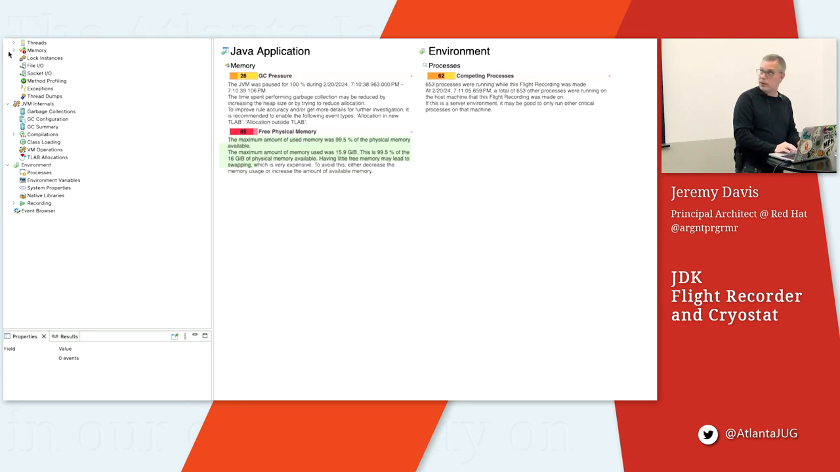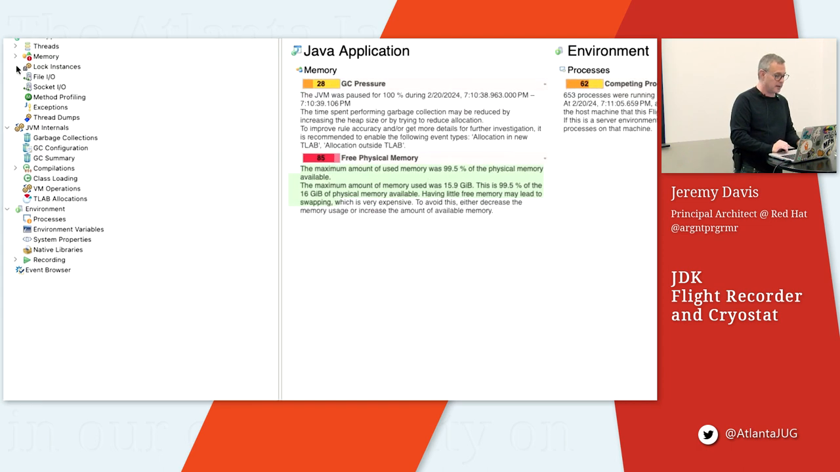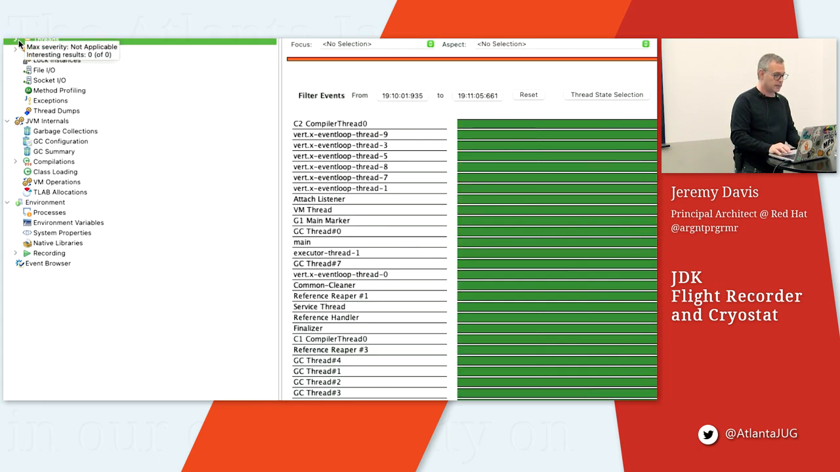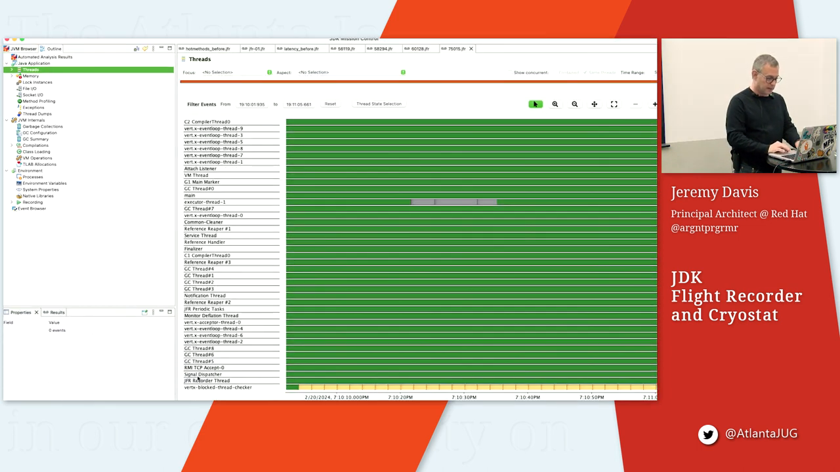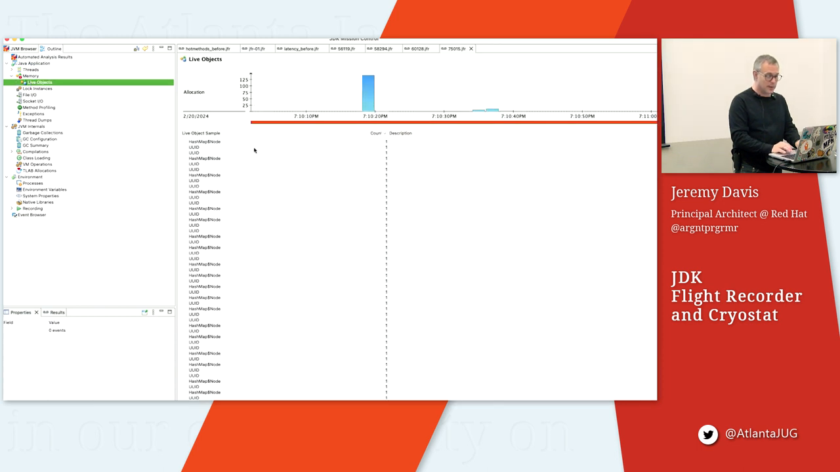Zoom over here. If we walk through, can you guys see this menu here? As you walk through this, it shows you a lot of things about your application. So it's like the threads. Threads kind of look okay there. They're mostly green. Got some block stuff there. Some memory pressure. We knew we had some memory. And then there's a bunch of stuff happening there, right? So we can drill through here.